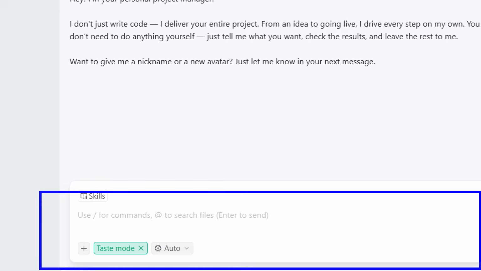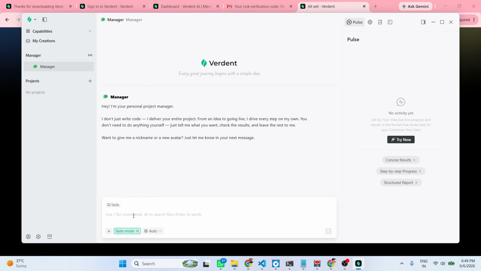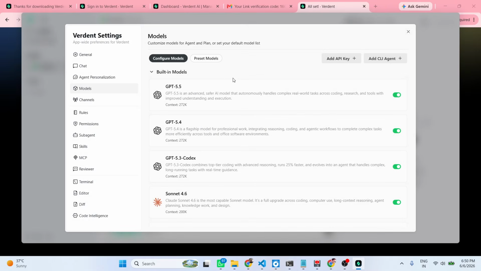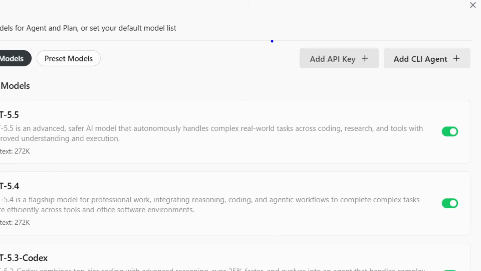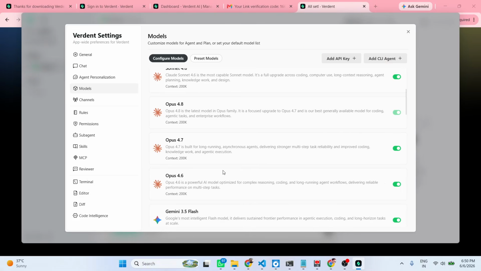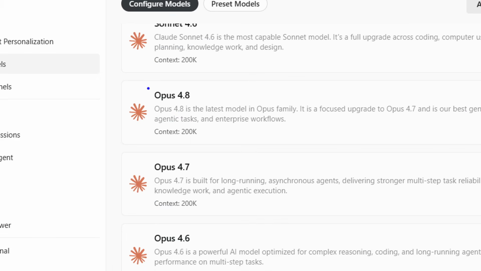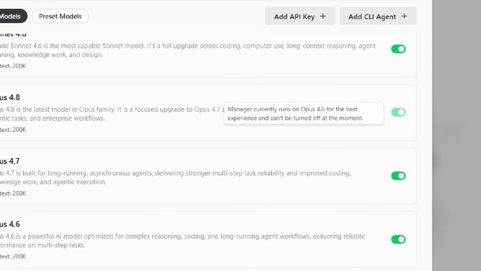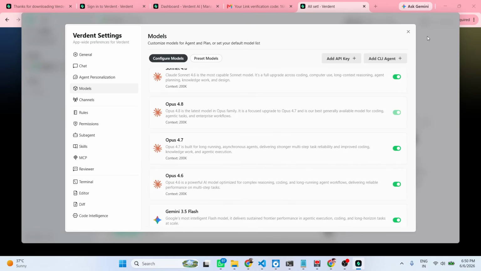You get this chat prompt right here. Right here, you simply tell what sort of application you want to generate. So from the model section right here, you specify which model you want to use. So from here, you can even add your own API key as well. So right here, we have all the models, you select the model. So by default, as you can see, Claude Opus 4.8 has been selected.